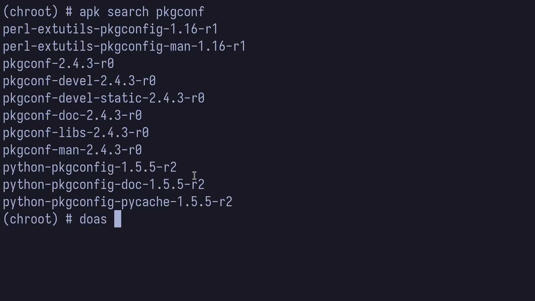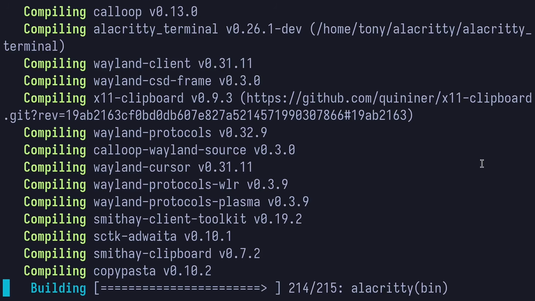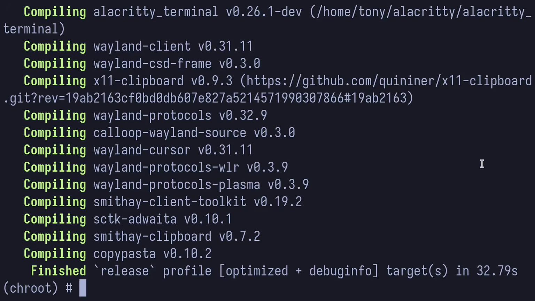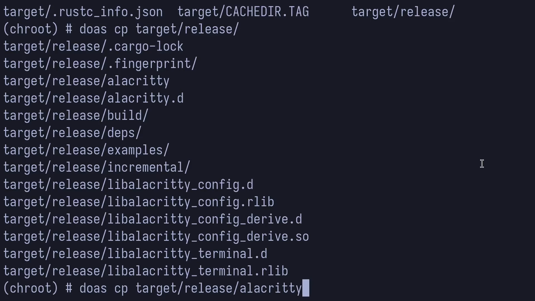So we'll grab that. Do as apk add pkgconf, and then we'll do the cargo build --release here. And we want to be hitting the internet at compile time. That is exactly the right time to hit the internet. And there we go, 32 seconds. Just totally chill to make a terminal. So now we'll do a doas cp target/release/alacritty, we're going to copy that into /usr/bin/alacritty. And there we go. All right.